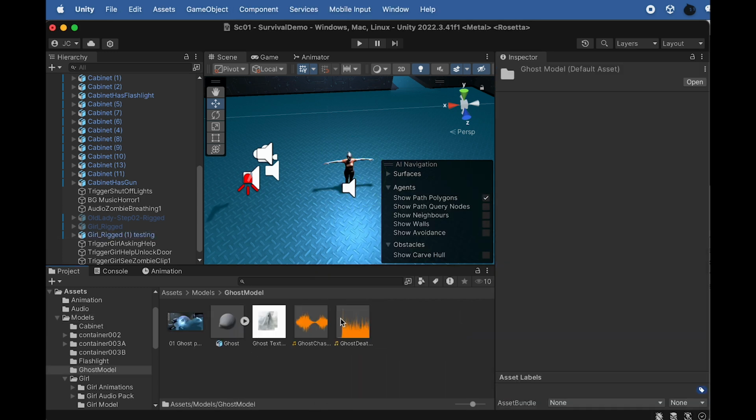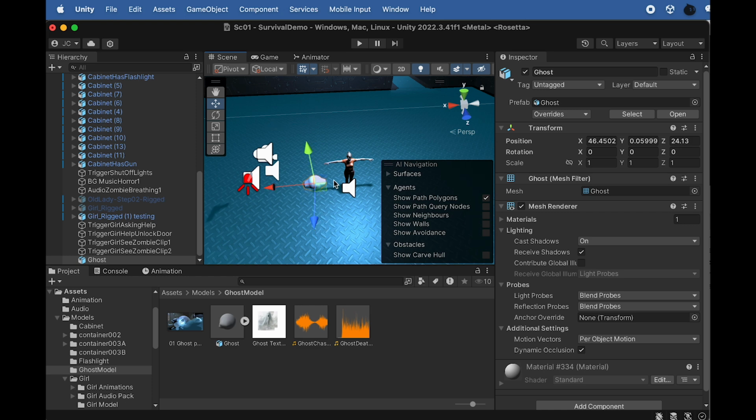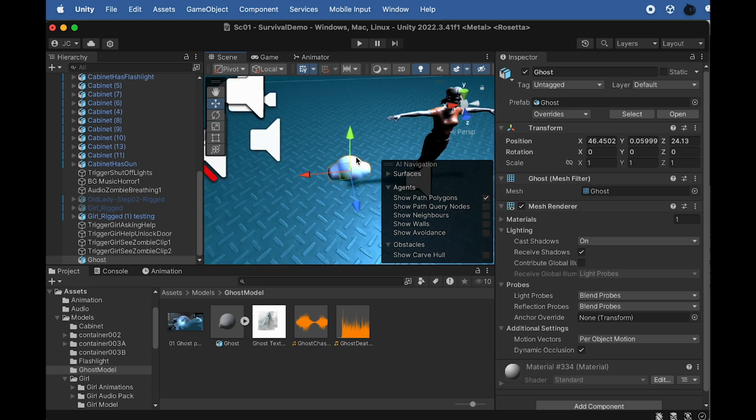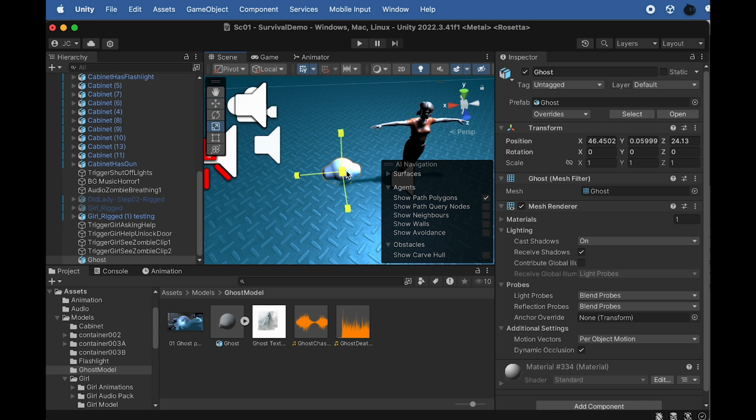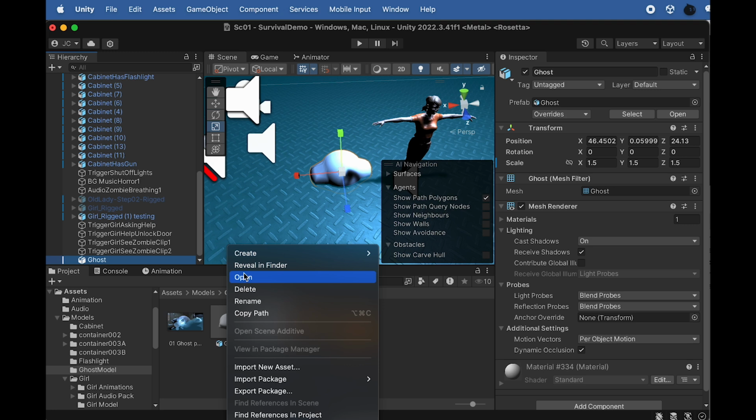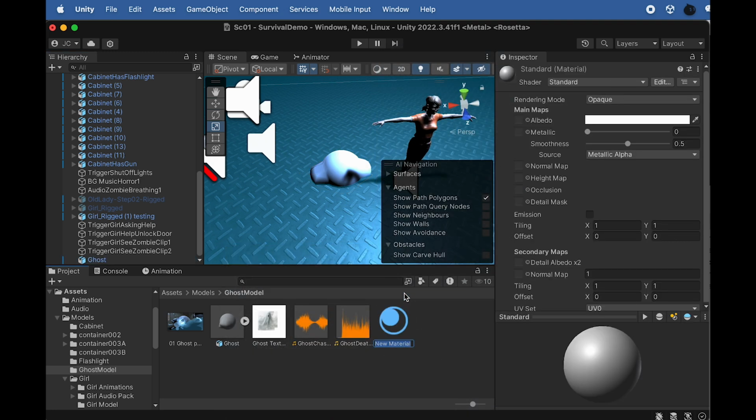All right, so here let's drop in the model and let's compare the size. So by default it may be a little bit small, so I would try about 1.5 XYZ. Okay, and let's create a material for it. So here let's say ghost M for material and assign the texture to it and apply the texture.